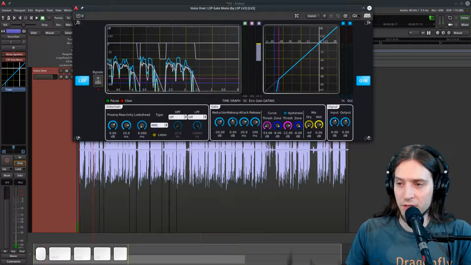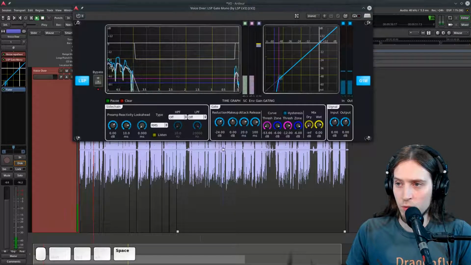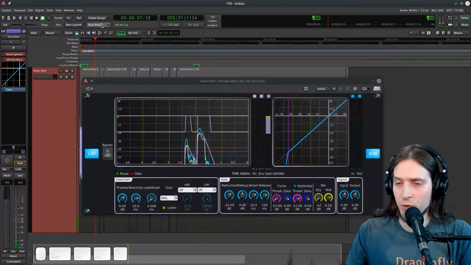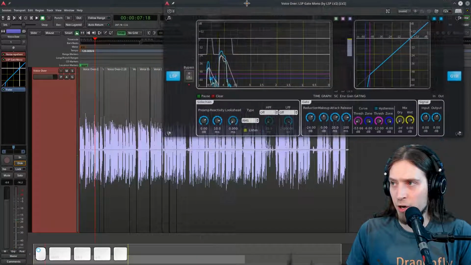Now, we didn't let the start through quickly enough. I'm going to enable auto return so that I can play back a part of the timeline.